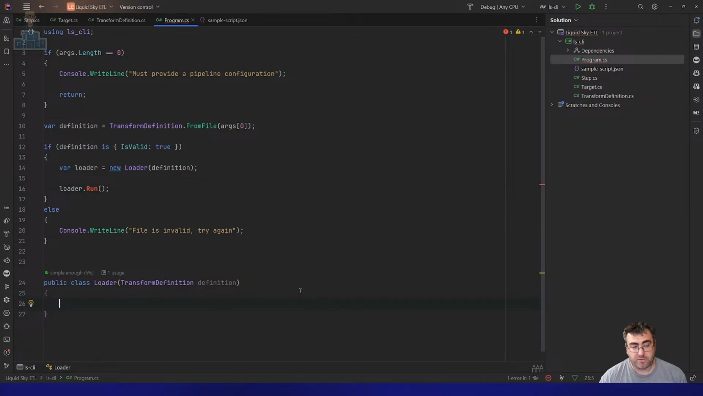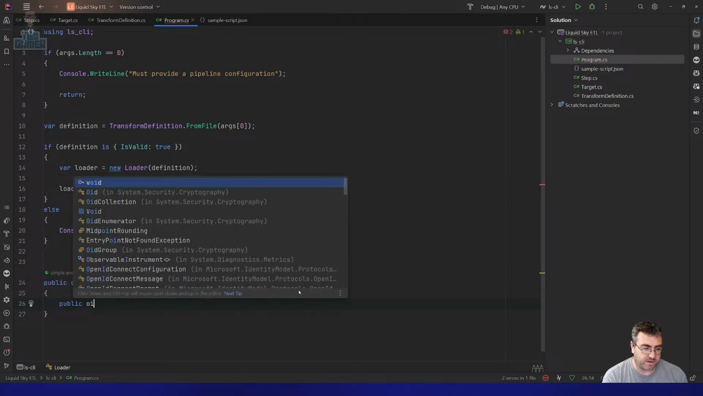So what I'm doing here right now is trying to think about how I want to design this thing, right? Because it's going to be kind of challenging.